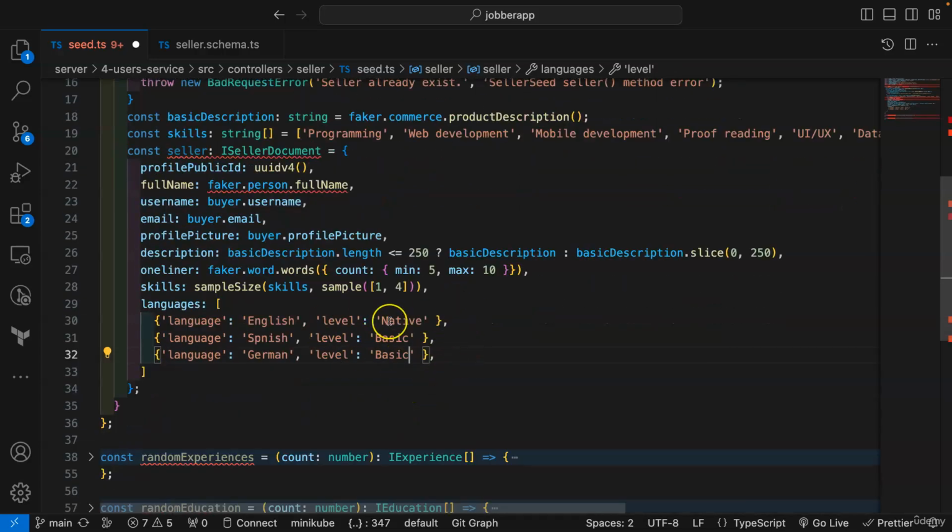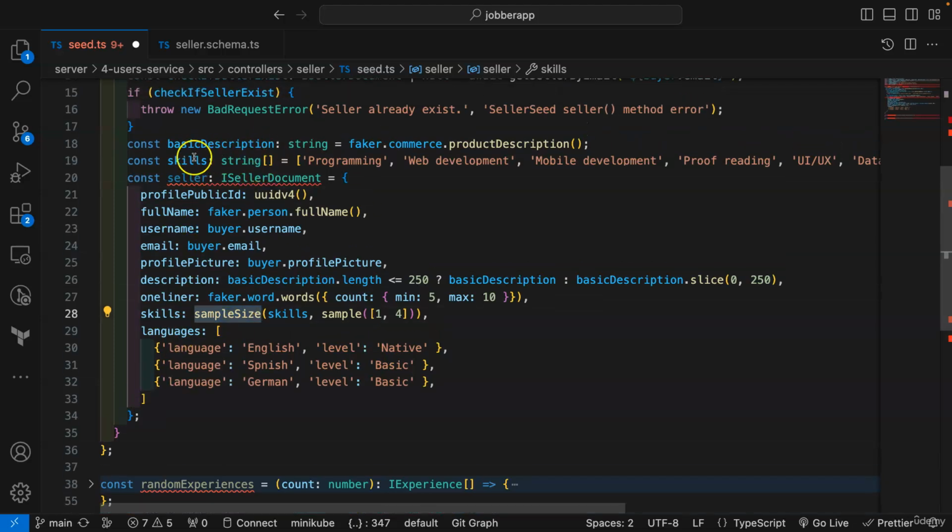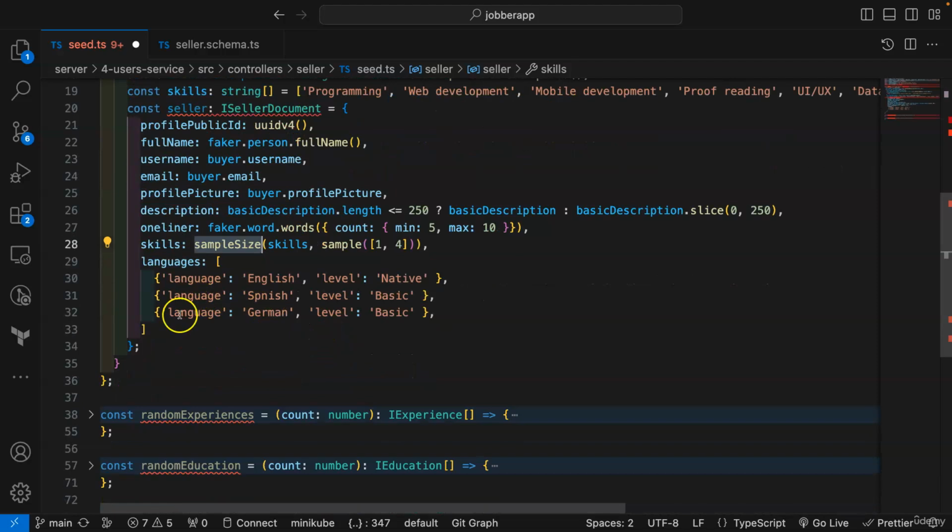Okay, so this is just going to be the same for every user. If you want, you can create a list so that it randomly selects from it. For me, I will just hard code it. Okay, so you can use the sample size. You can create a list just like how we did with these skills, and then use the sample size so that for every loop, it's going to randomly select the language or languages to use.